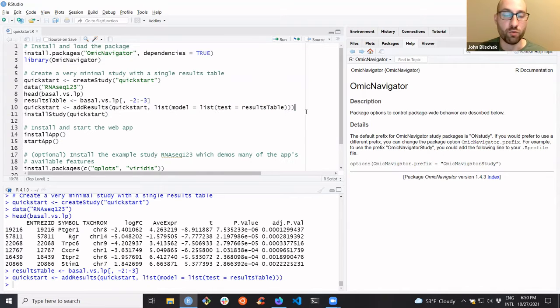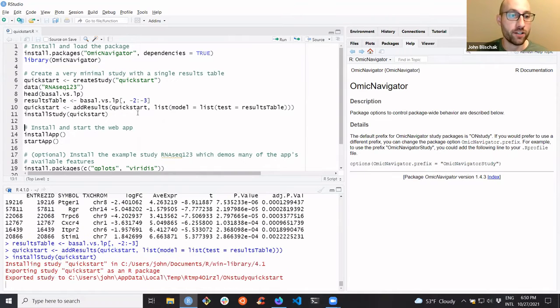This is a simple one with just one model and one test, but this allows the analyst to be as specific as they want. If they want to have different models, if they try different statistical models, or if they have a lot of different comparisons, each one can be a different test. All right, and so they would add all their different results and any custom plotting functions and all that. And when they were done, they would install the study.